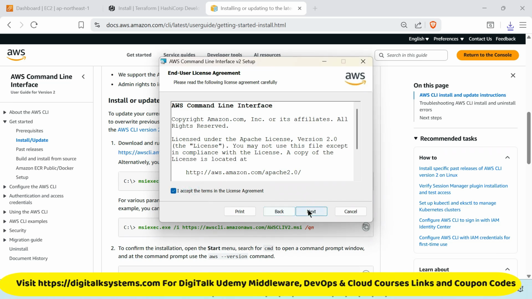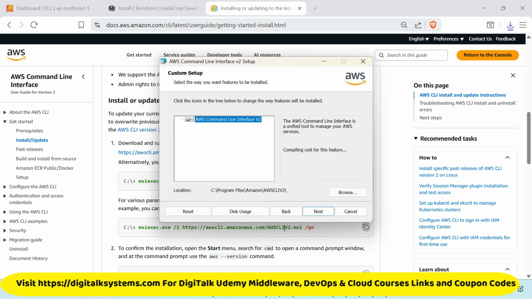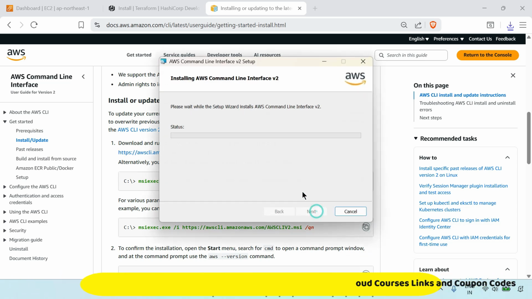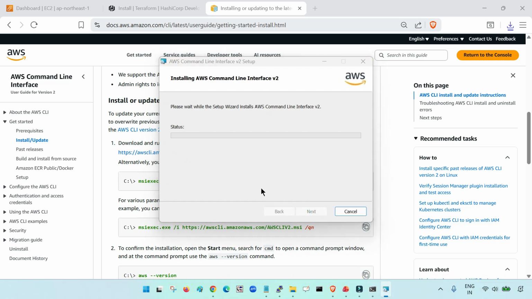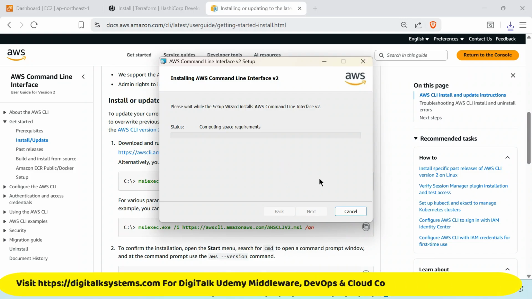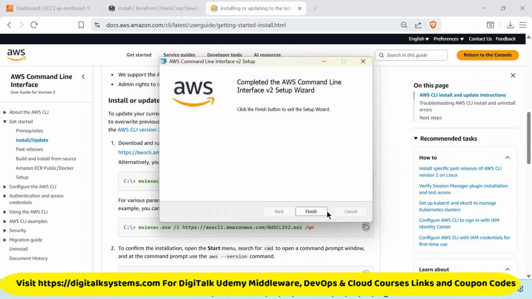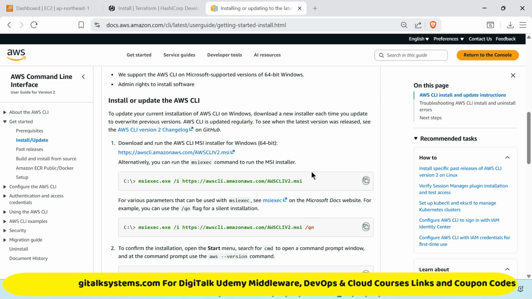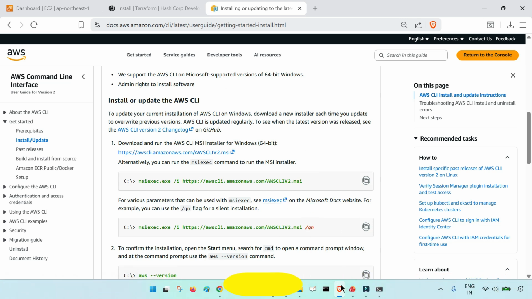The same way, accept the agreement. Next. This is the location where it is going to install the CLI. If you want to change the location, you can change it. Click on next, and then click on install. It will take some time for the installation. Wait for the completion. Now you can see the installation has been completed. It took around 3 to 4 minutes. Click on finish.